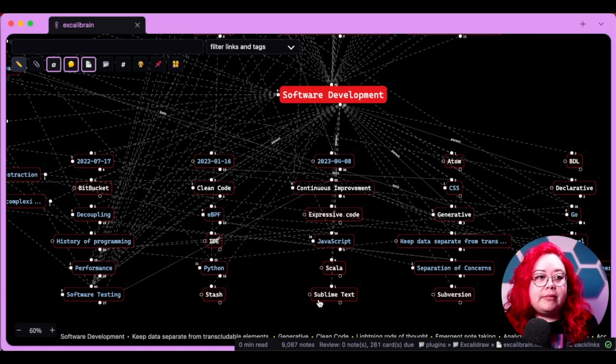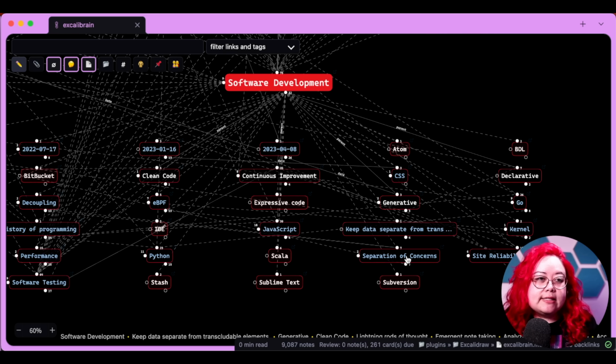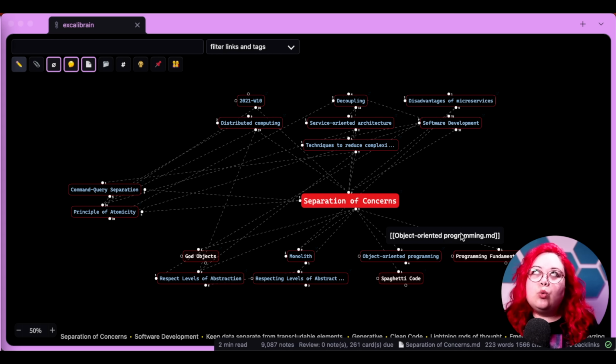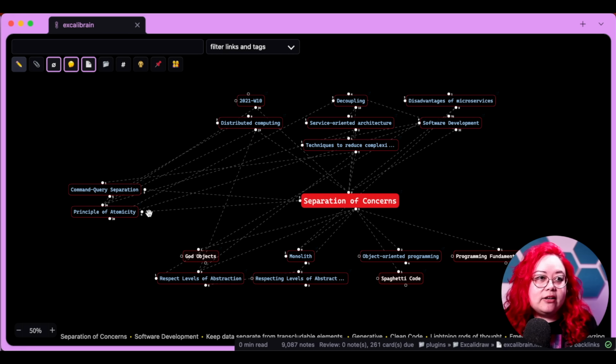So maybe I could talk about how clean code can be applied to software testing because tests can be code as well. Or maybe I can talk about Sublime Text or which IDEs are best for creating clean and expressive code. It's interesting to see things like separation of concerns. So what is the relationship between clean code and a separation of concerns? It seems like separation of concerns should be a characteristic that clean code has. And I can kind of explore things as I go and see it's linked to the principle of atomicity here.